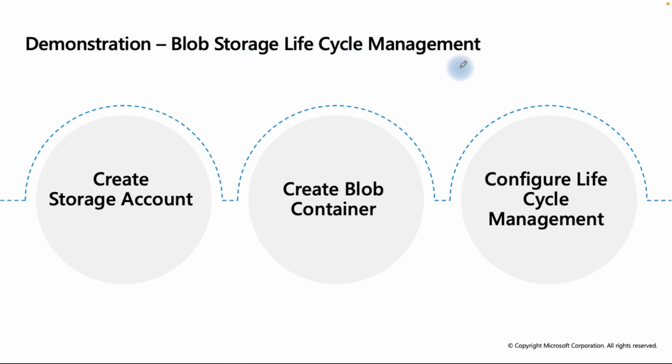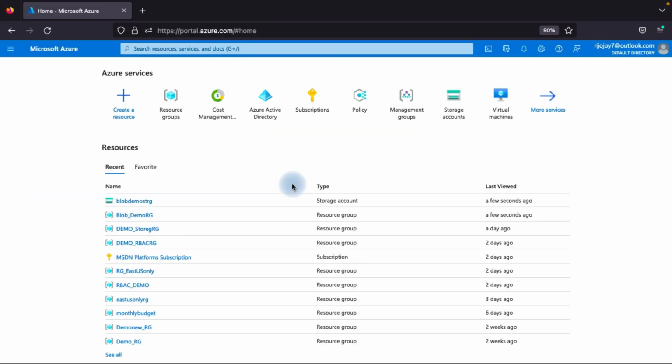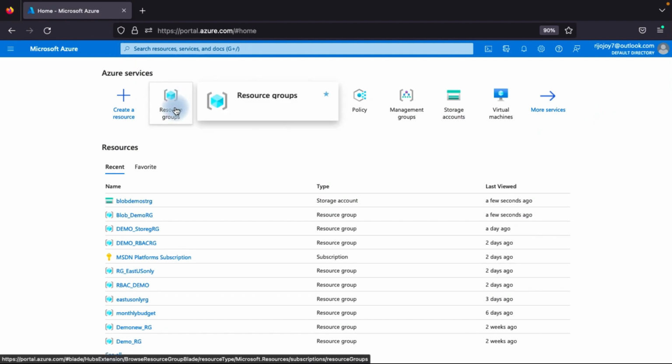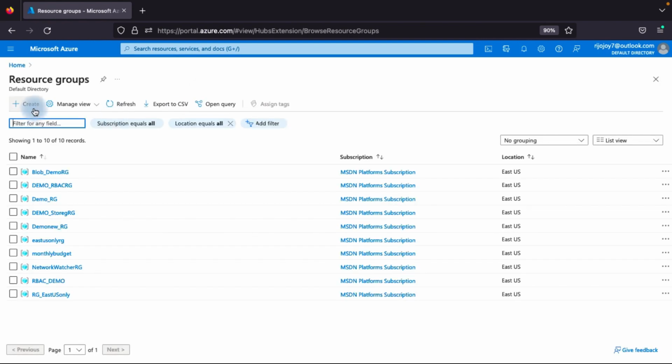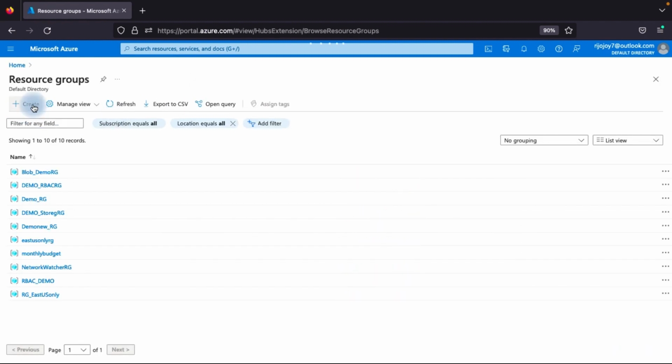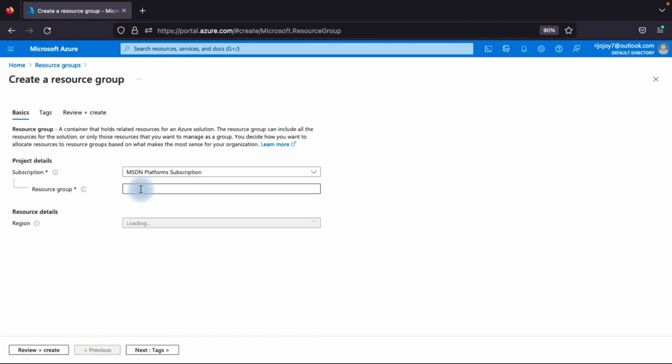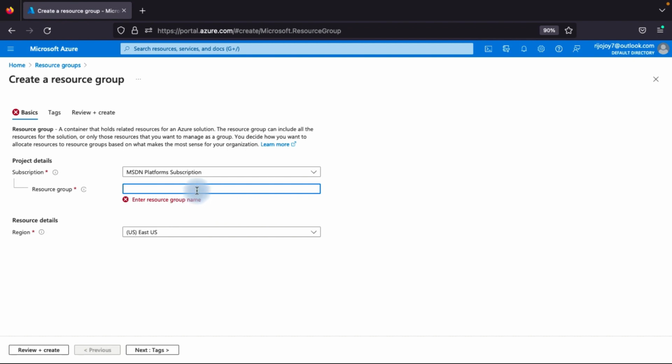So now I will go for a demonstration of blob storage lifecycle management. First we will create one account, then we'll create one blob container, then we can configure the lifecycle management rules. Okay, now I reach our portal, and first I will make one resource group. The resource group name we will put is demo lifecycle.